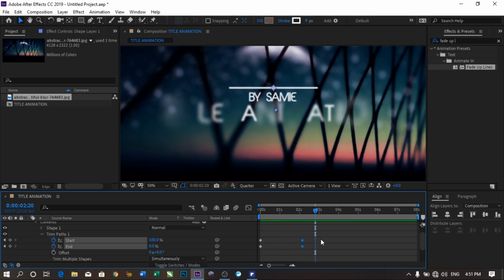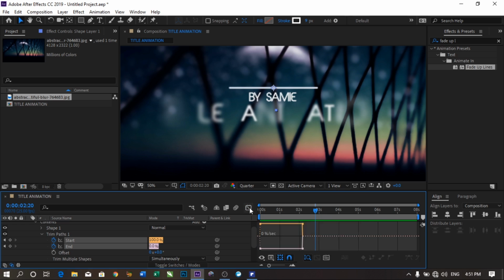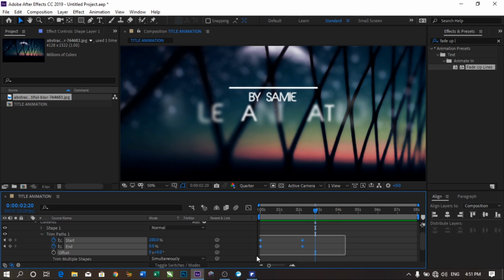Now there's another thing you can add to this. And what's that? Highlight it, open your graph editor, then we want to animate something here, but this pattern I'm seeing here is not what I want. First of all, highlight it, press F9 on your keyboard to easy ease it. Do you get it now?